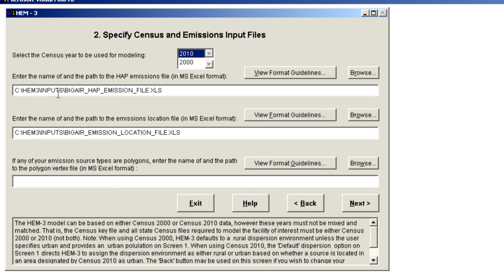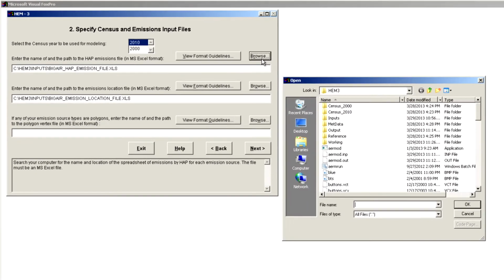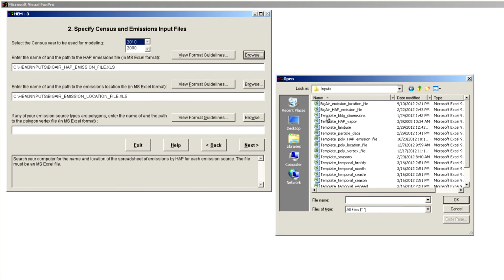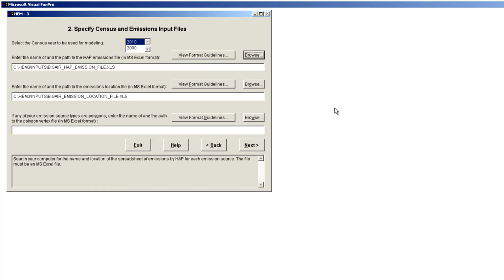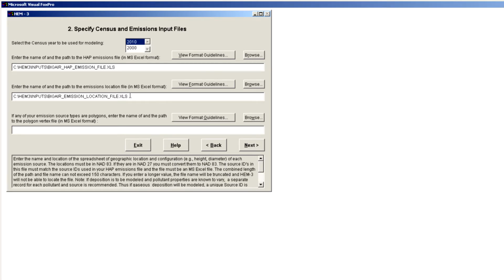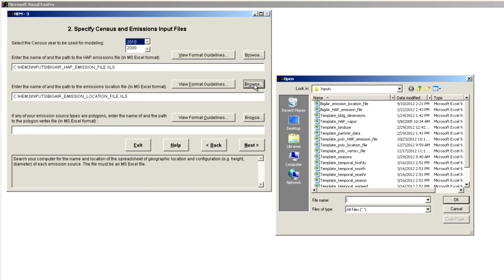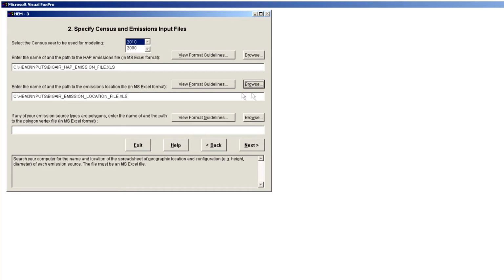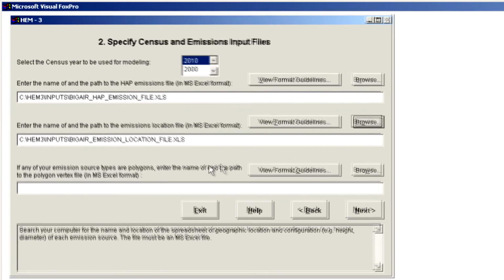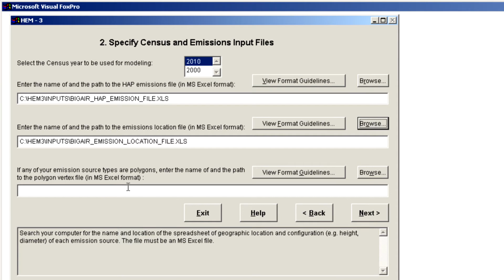Here you specify what your emissions file is. You can browse to find that. Typically, we put them in the inputs, and here you'll find Big Air HAP emissions file. We'll choose that. The next file is where your emissions are located and source parameter data. That is under the Big Air emission location file. This last file we will not use because that is for a different source type that we don't have in Big Air Industries.